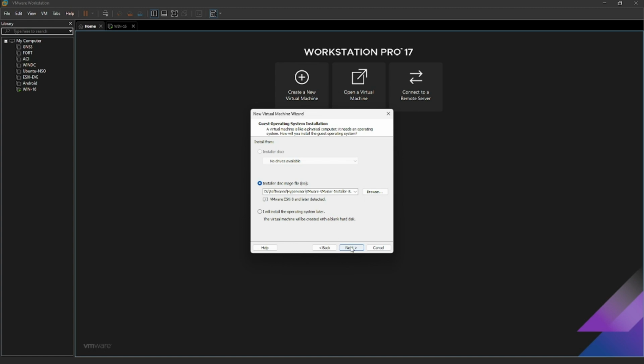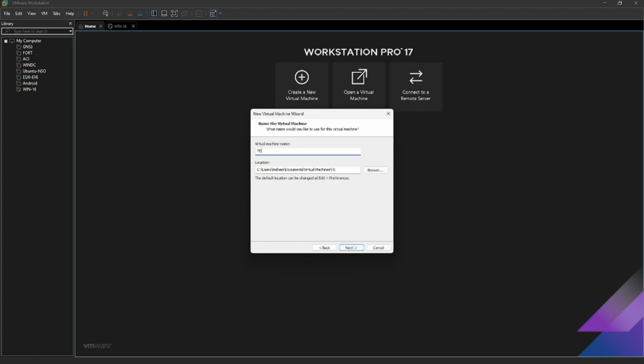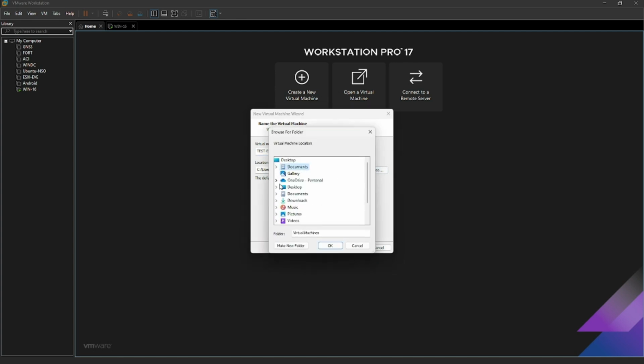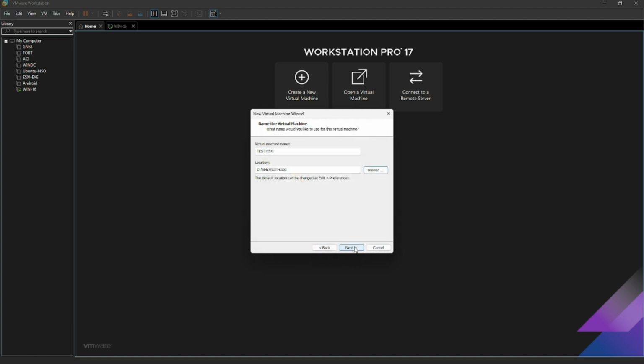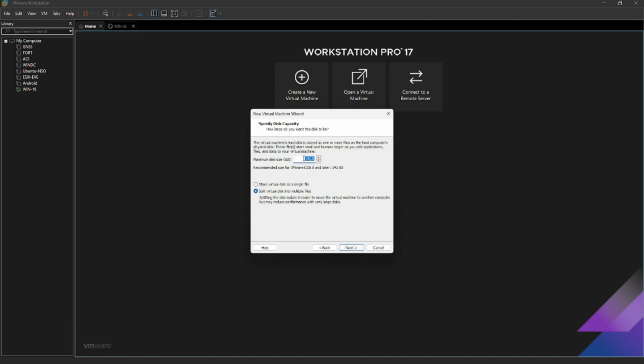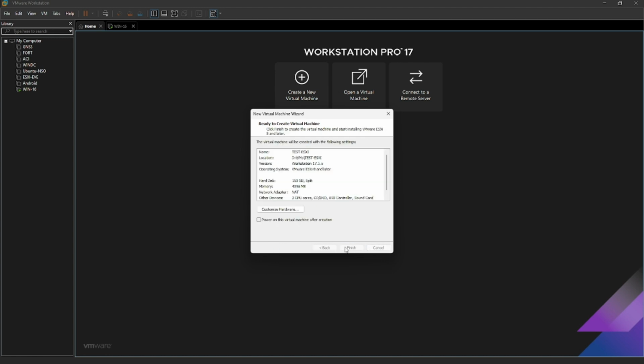So ESXi 8 has been detected, so I will give the name test ESXi, and I've already created a folder for it. So I will go to the test ESXi, click on OK, click on next. As I said, I will be having 150 GB of 4 storage disks. So click on next and click on finish.